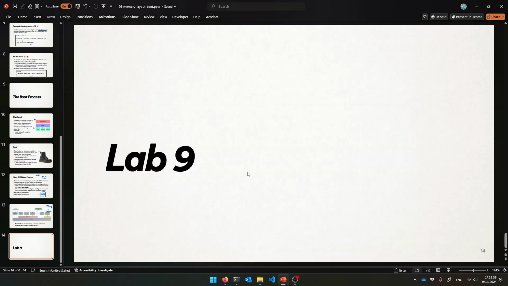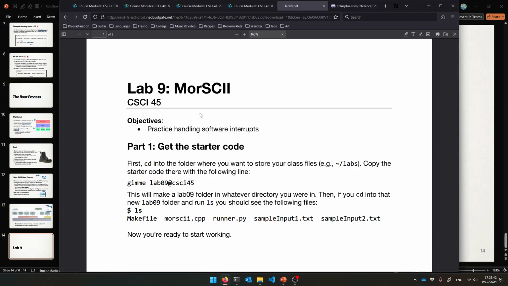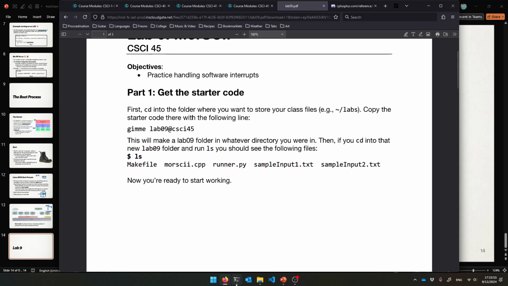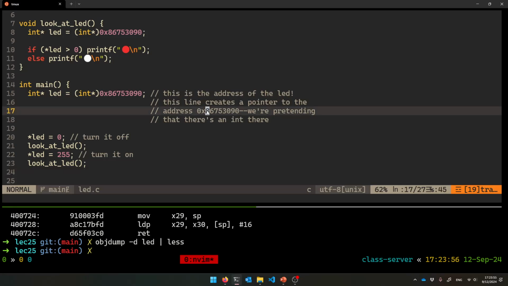Alright, let's release a new lab. So this one, it's a silly one. Lab 9, I call it Morski, because it's like a jumbling of Morse code and then ASCII values. So it's like somewhere in between. It's a little silly, but let's go to that starter code.